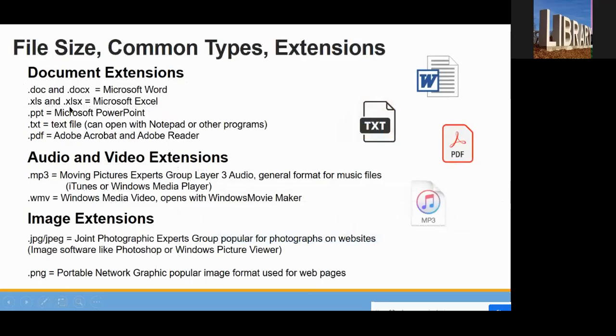Now, doc and docx are very, very common. If you've dealt with Microsoft Excel at all, it's a spreadsheet. You might see XLS or XLSX. You're seeing a file right now that's PowerPoint, PPT. It's like a slideshow. Text, again, we said, can be Notepad. It's very, very simple. It's letters and numbers, and that's pretty much it. There's not much formatting in there.